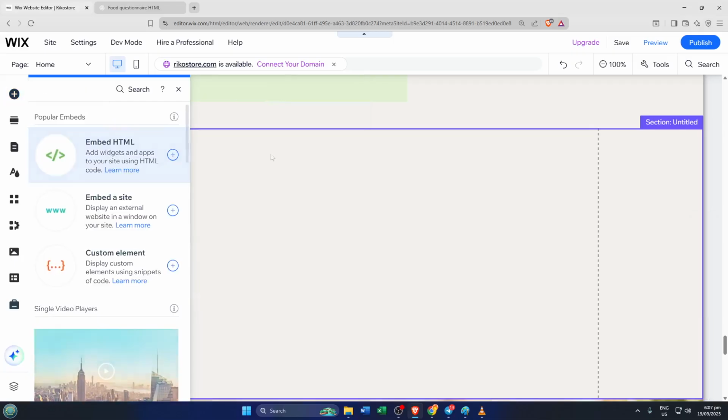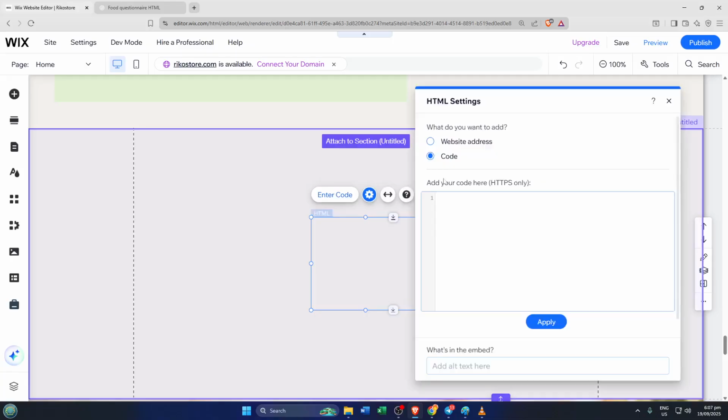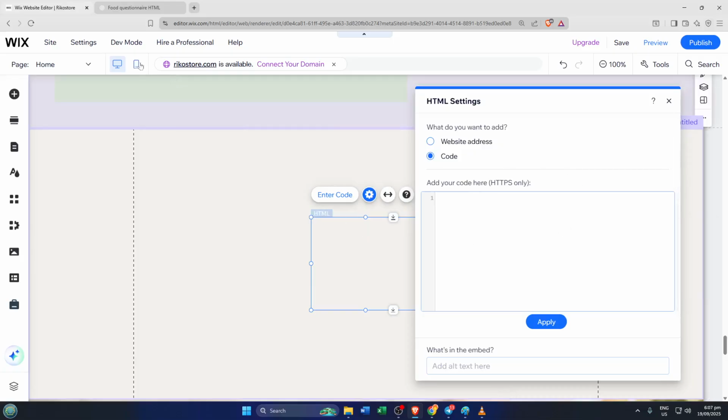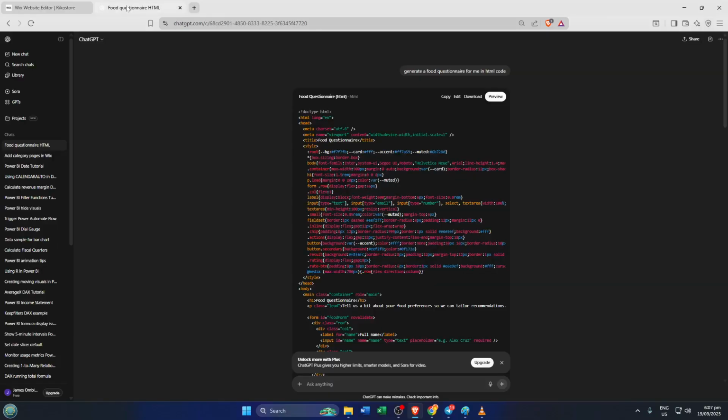Now select Embed Code. This is where you'll be able to integrate custom code, like your questionnaire, directly into your website. Embedding code might sound a bit technical, but Wix makes it straightforward with easy-to-use tools. When prompted, choose HTML code. This lets you paste raw HTML, making it perfect for adding forms, surveys, or even interactive apps.